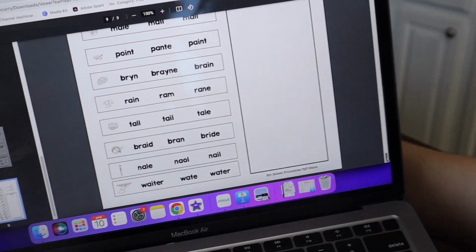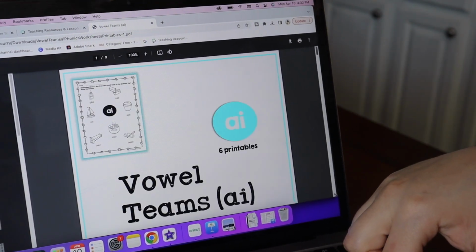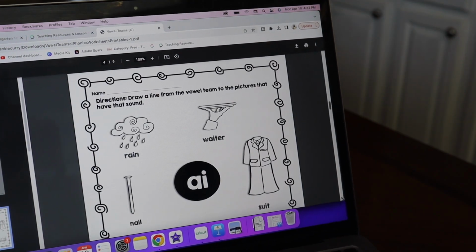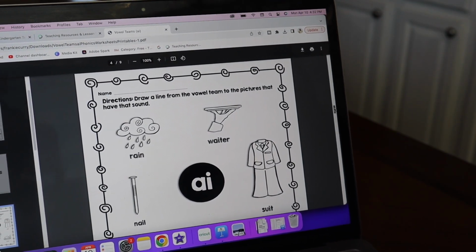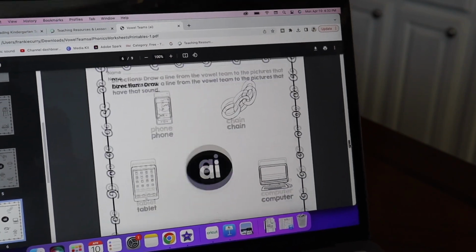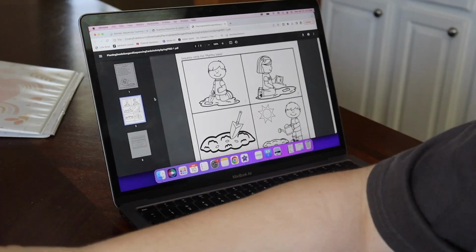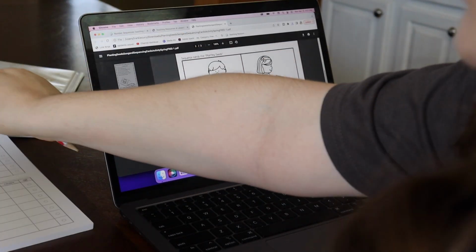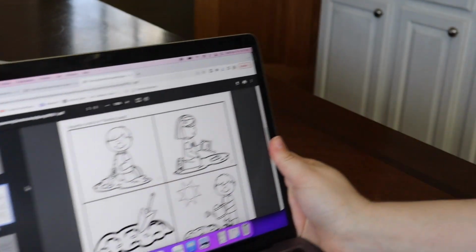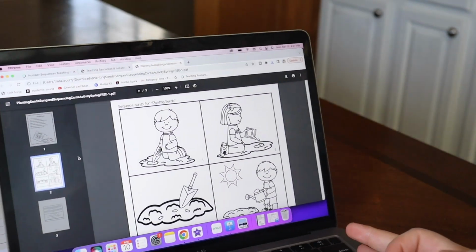For reading and phonics this week, we're going to work on AI words. So I found these freebies here, and I just picked a few pages to break up throughout the week, and we're going to talk about AI and some sight words that have AI in the middle. I just found this worksheet and activity on Teachers Pay Teachers. It was free, and I want to show you guys an example of what I would do for reading.